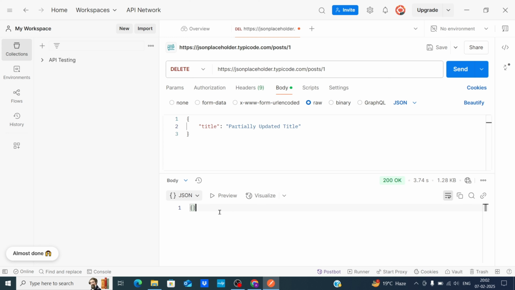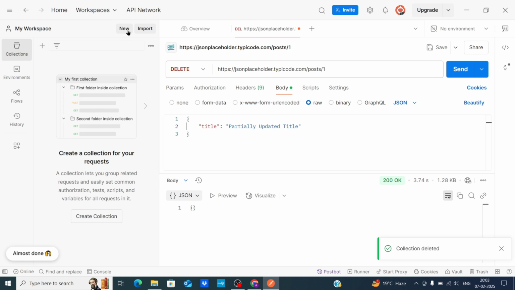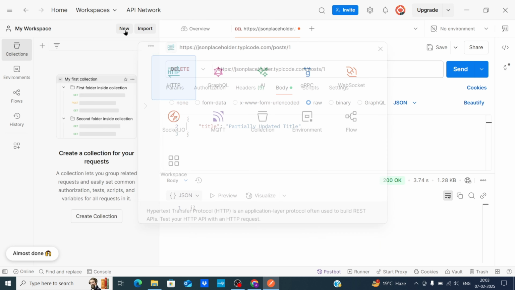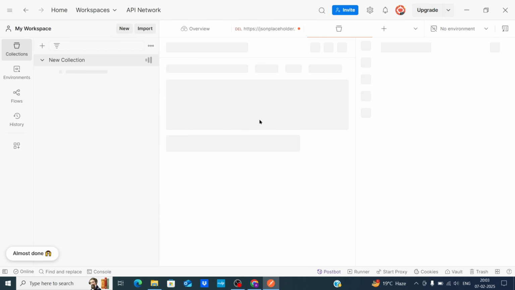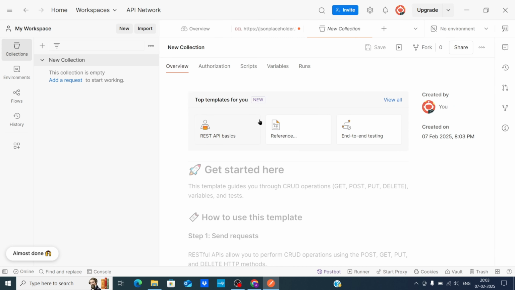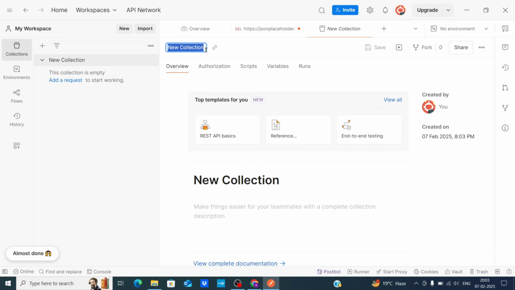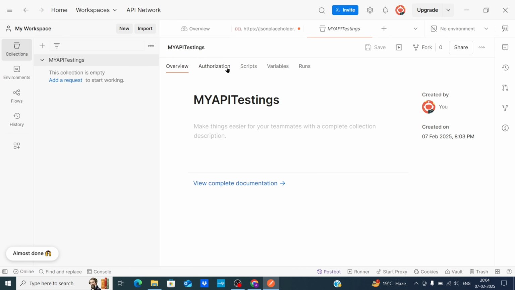Now let's create a collection. Postman lets you organize your requests into collections. To do this, click on new and just choose collection. Here you will give the name of your collection, like I am giving a collection name. You can give any name, whatever you want.